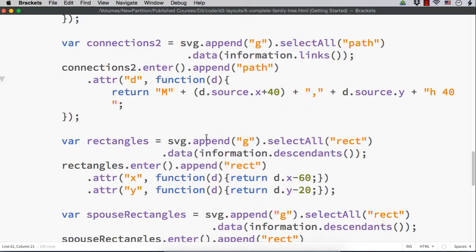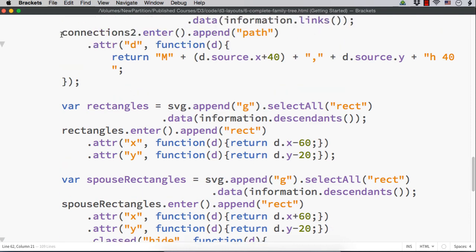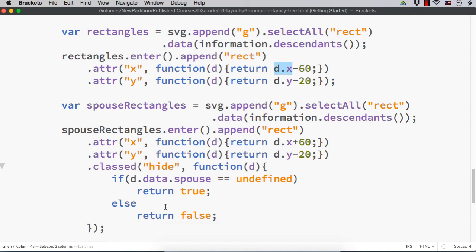So in this, what we have done is we have added more rectangles, more text content, and also more connections. For rectangles, we have added plus 60. Here we have subtracted minus 60, and here we have added plus 60, because this information doesn't have x and y on its own. So we have to make use of this information itself to position the rectangles correctly. So we have positioned them correctly, and we had to hide the extra rectangles that were displayed even for names that do not have a spouse name.